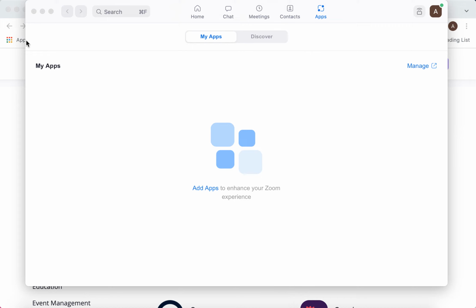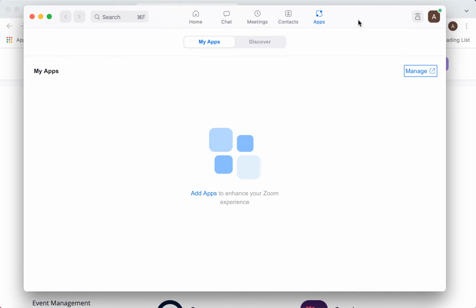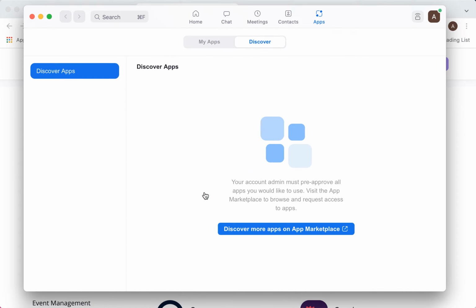Hey everyone, so if you're using Zoom, recently you've noticed there is a new Apps tab. The Zoom app marketplace was there for a while, but now it's a separate tab and it's much more developed. So let's explore how to add apps. I think I did a video about it before, but now it's completely different.